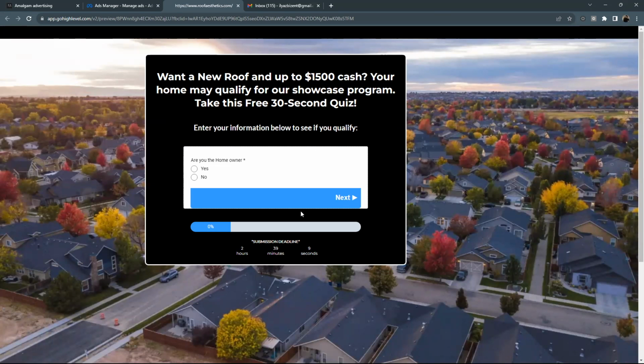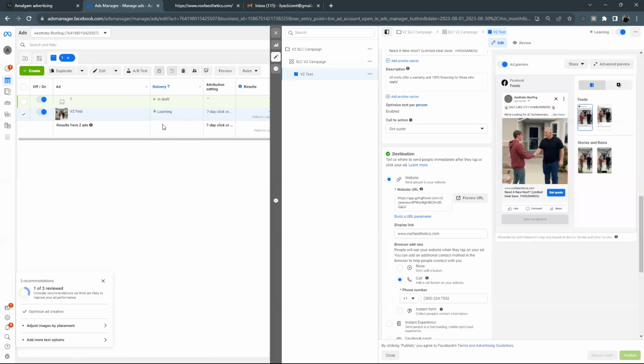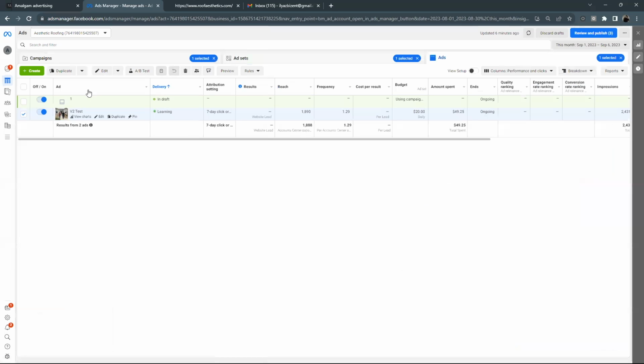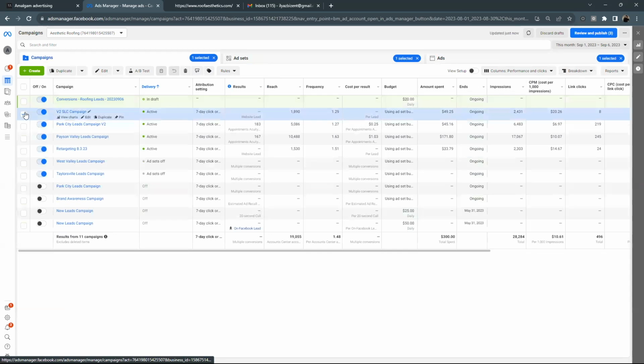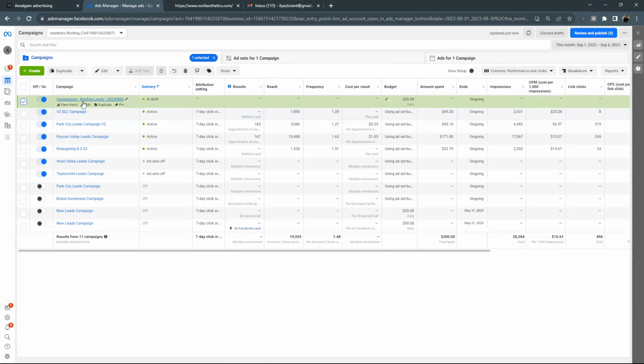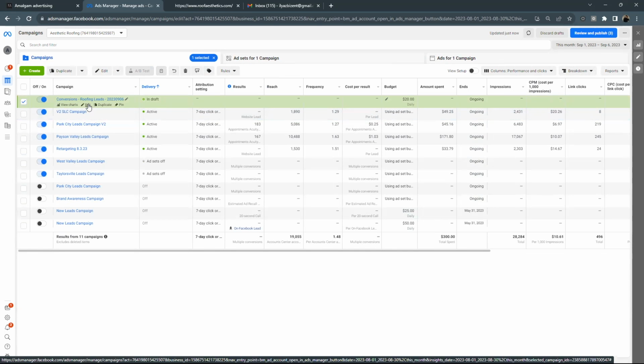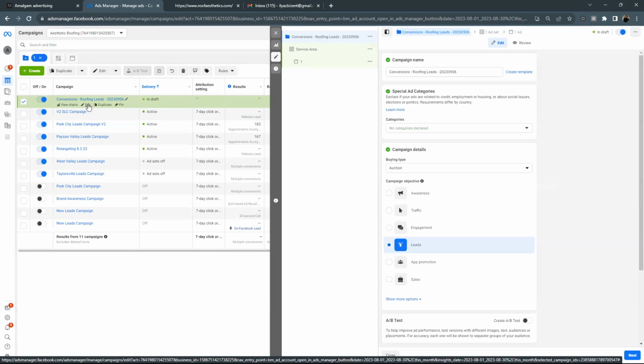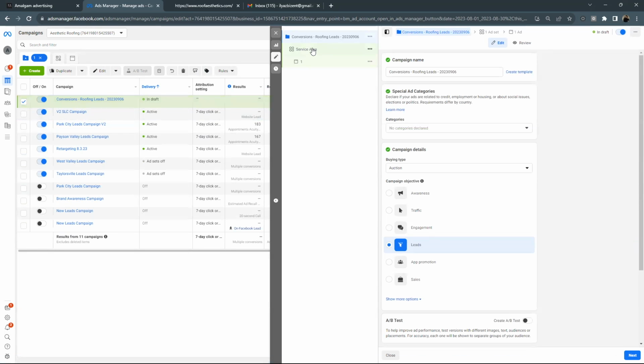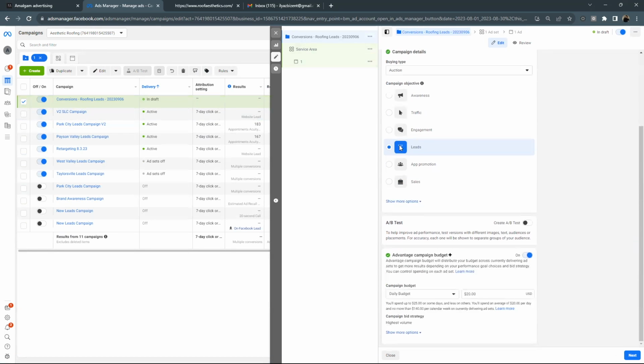Obviously, if you want to test this offer, at the very least, the Facebook ad should be set up properly. So you would want to not have it as a special category housing ad. And because you don't have it as a special category housing ad, you'll be able to make a couple of changes at the ad set level, which I'll show you right now, that will increase the likelihood that you get in front of the right people.